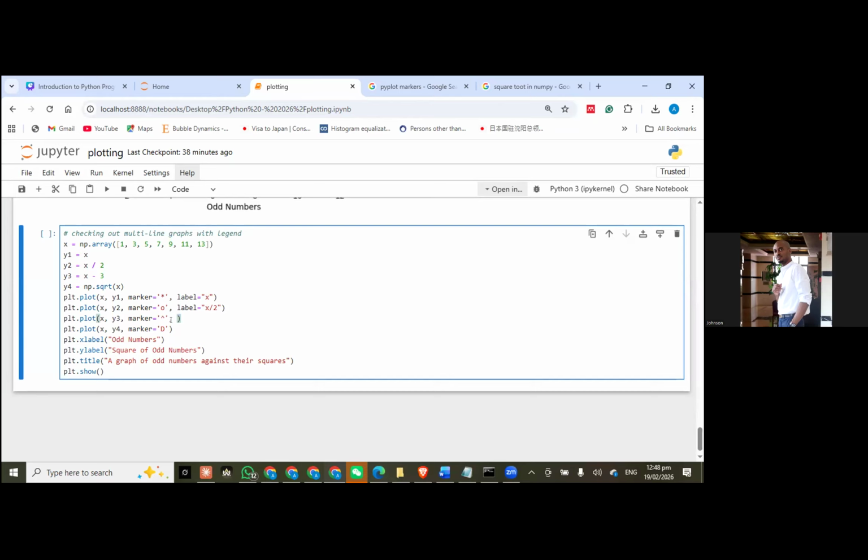Label it X minus 3. And then finally, we have the square root. Root of X. All right.